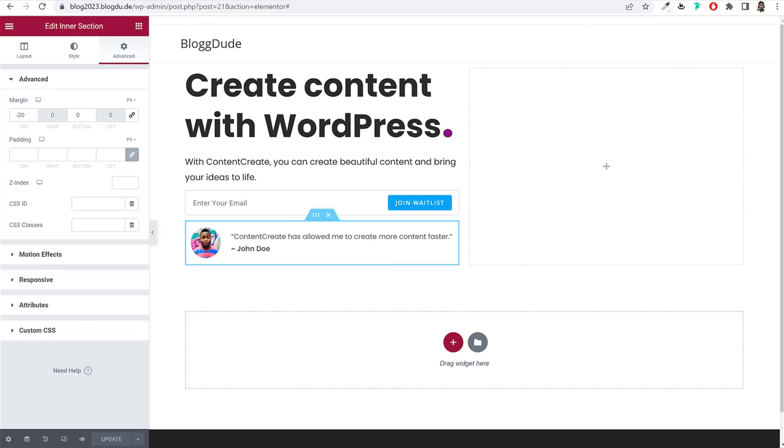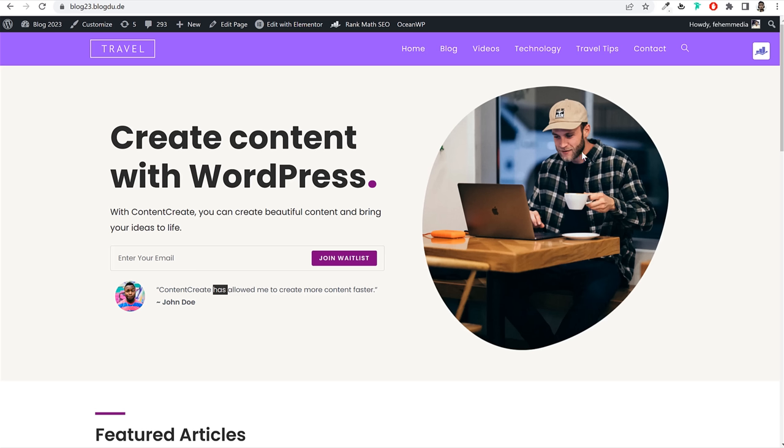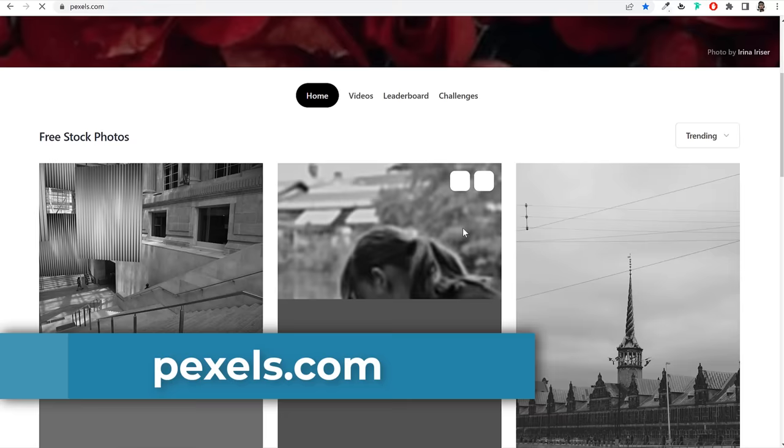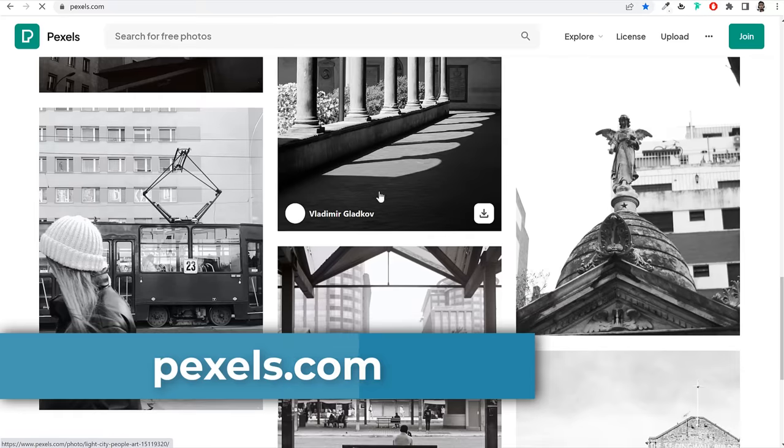And now at the right hand side, we need this image. So again, for that, you can go to Unsplash or Pexels. These are some free websites. So we have seen Unsplash. There is another website, pexels.com. You can go here. You can search for some image if you want.